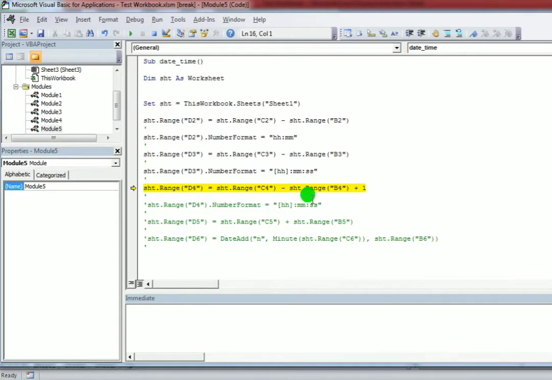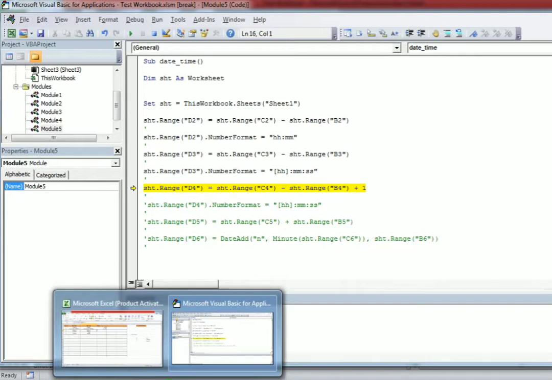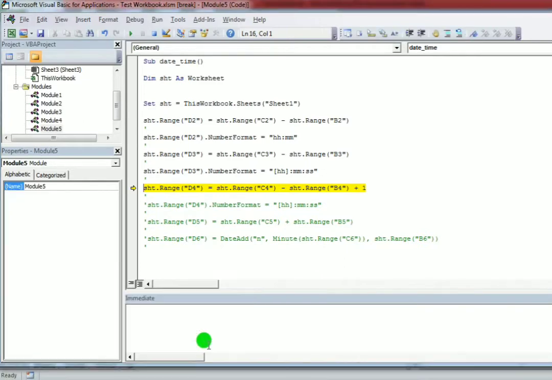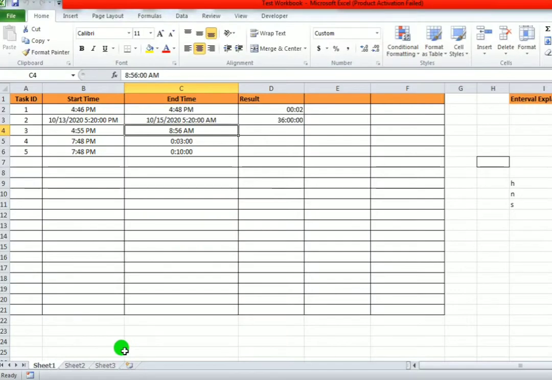In this line I have subtracted B4 from C4 and I have added 1 to B4. Why have I done this? Because 1 is equal to 24 hours. Here 12 plus 4 is equal to 16, and here is 8:56. Now you can see the result.